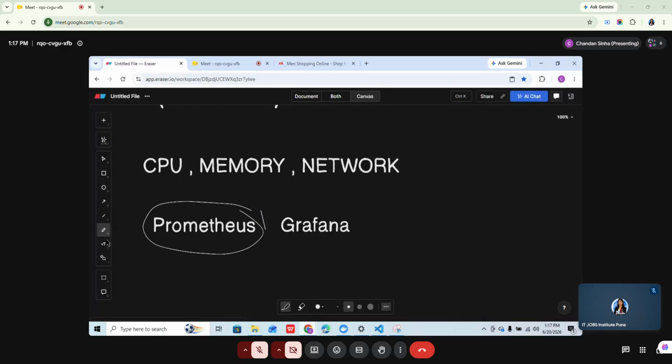It is collecting the metrics. When I say metrics, it is everything: network, CPU, memory, storage consumption, everything comes under metrics. So these metrics are collected by Prometheus, but the metrics are not going to display things, right?